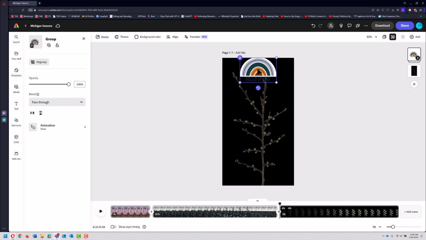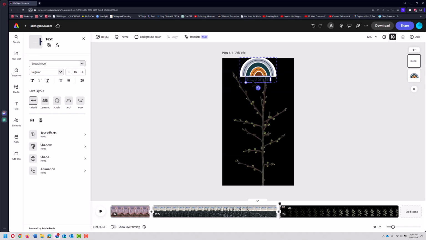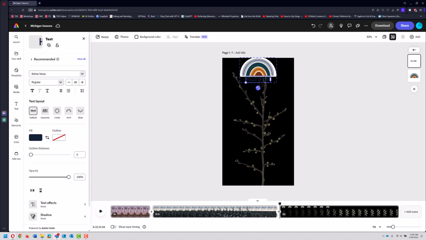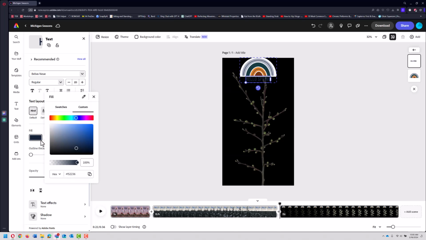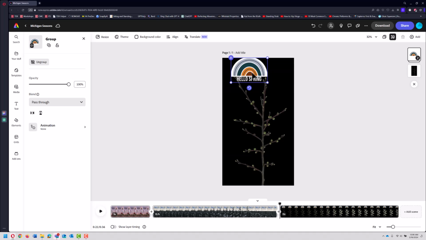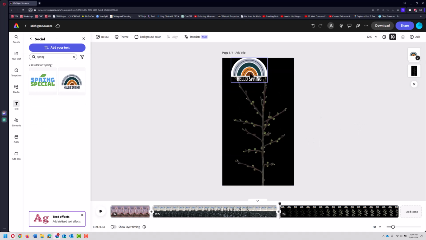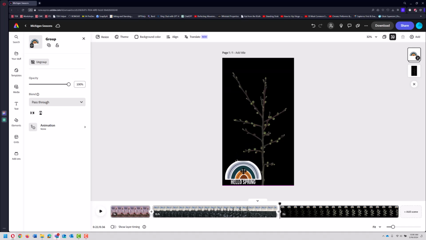The only thing that I think is wrong with it is the text color. I can't read Hello Spring. I just click on that and then choose the fill color. And I'll just change it to white. I'm going to offset it a little bit just to get it out of the way of the budding tree branch. And then, actually, let me put it on the bottom and see how that looks.